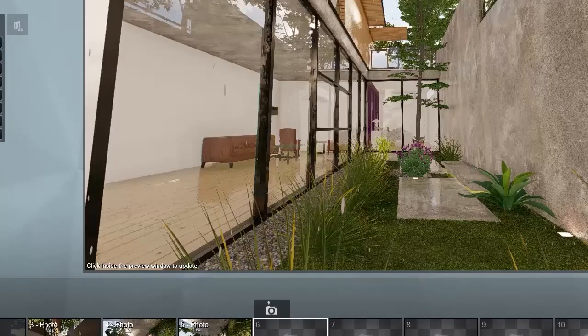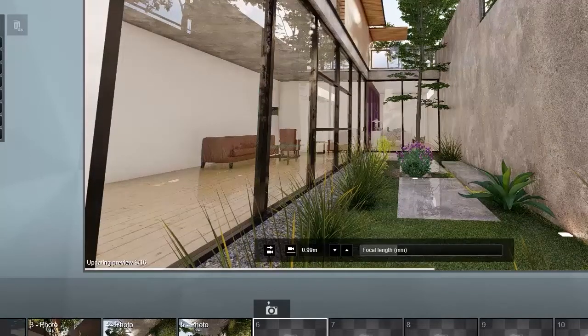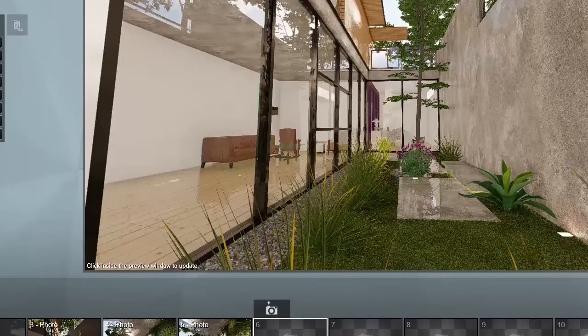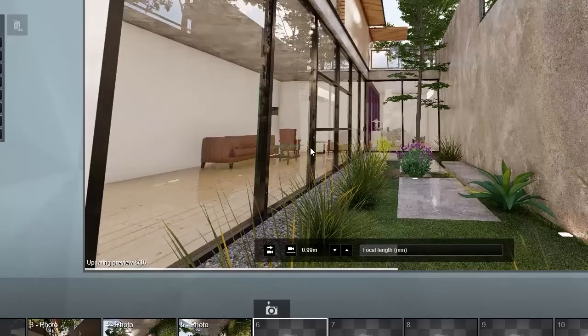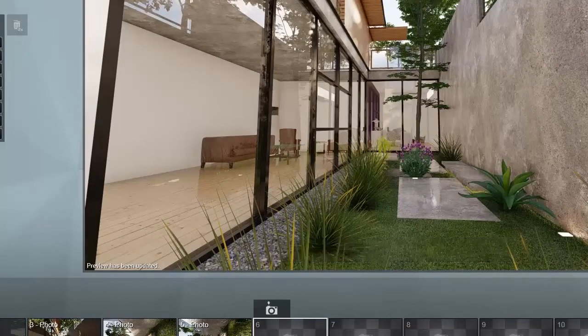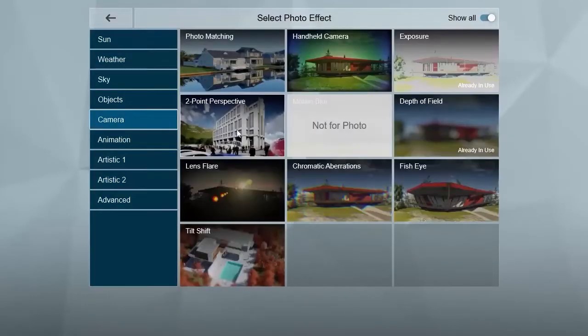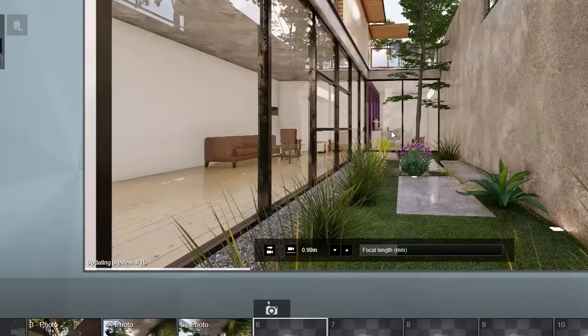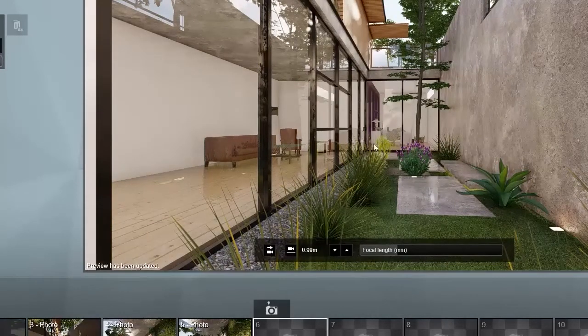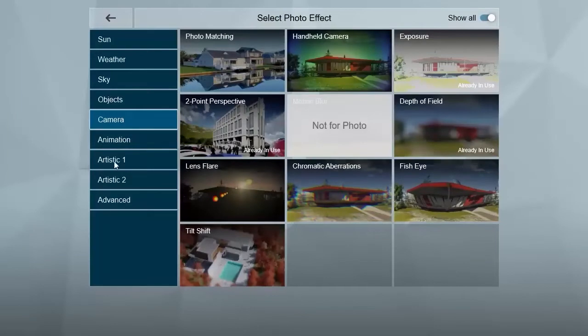And in weather, let's add a little precipitation. Add small rain. Look, we have a little wetness on the ground. We can change it a bit so it doesn't happen that extreme. We could use camera 2-point perspective, which makes it completely vertical.